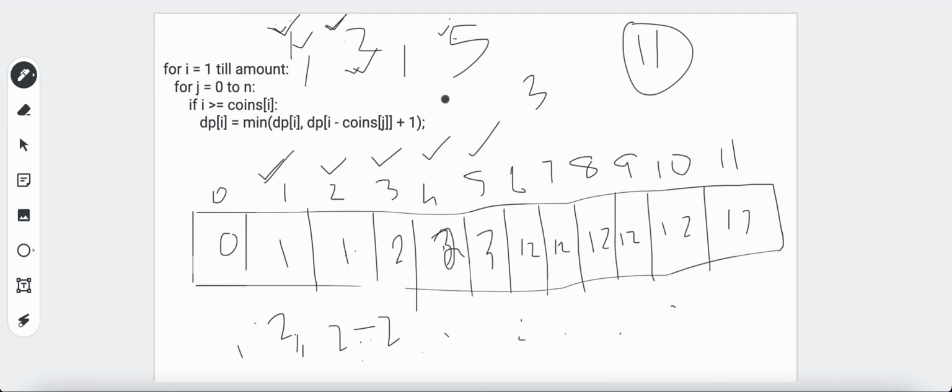Now my j moves to 2. 5 is greater than or equal to 2, so it will be the minimum of dp of 5 or dp of 5 minus 2, which is 3 plus 1, which is again 3. Now we reach 5. 5 is greater than or equal to 5. So our dp of 5 will be updated as the minimum of dp of 5, which is 3 currently, comma dp of 5 minus 5, which is 0 plus 1. So by making use of a single 5 rupee coin, we can get an amount of 5. So a single coin is only required.